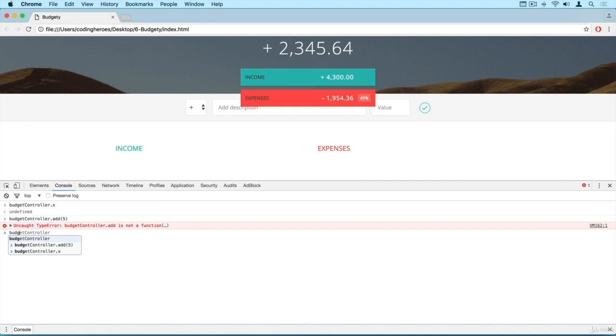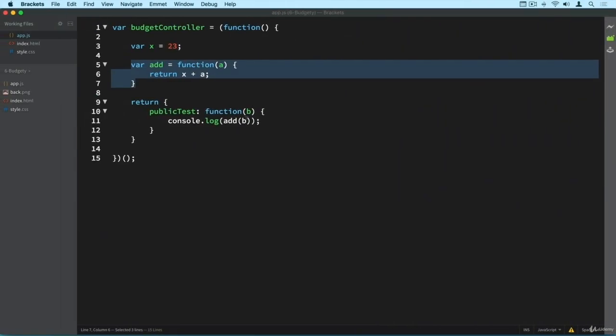And if we now go ahead and use our public test method, so public test, and now use 5, then we have a result of 28. So let's see why that is. So we pass 5 here into the function, and then this 5 value is passed into the add function, and therefore the result will be 5 plus x, which is 23, which is then 28. So using the public test method, which is the one that we exposed to the public, actually works, while using the add method or the x variable does not, because they are private.